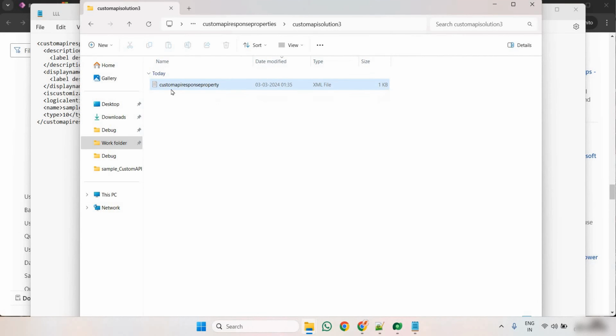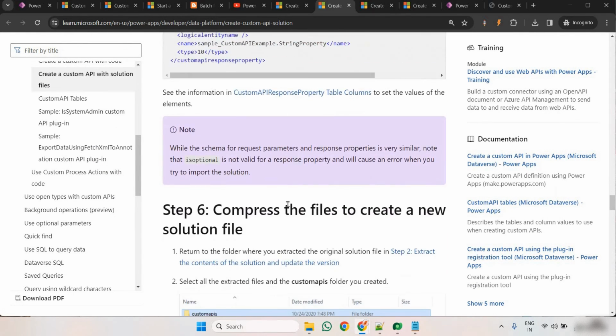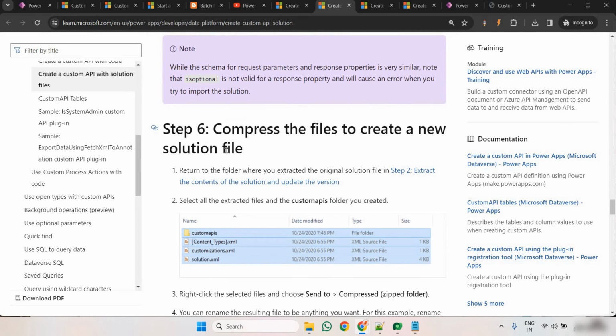So just delete it. Okay. So now let's see here. The next step is we are done. Compress all the files and create a new solution file.